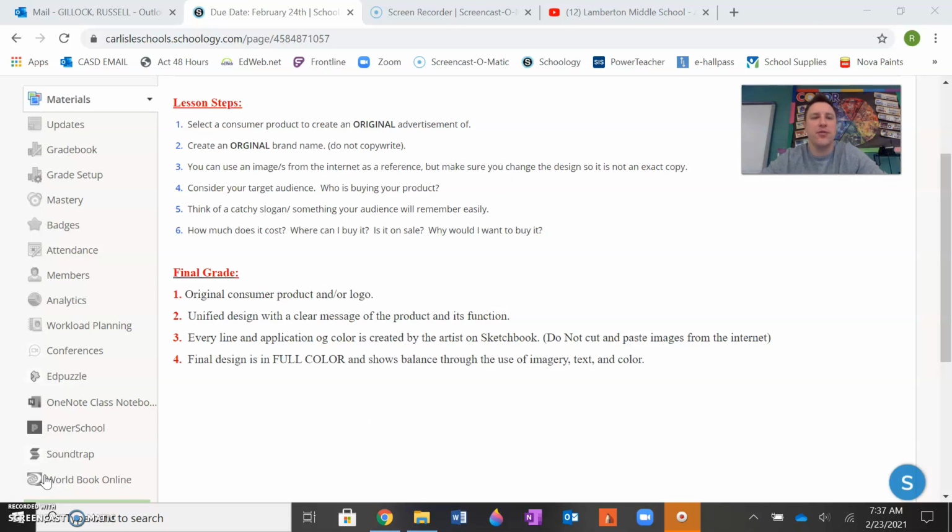So your lesson steps are first to select a consumer product to create an original advertisement of. A consumer product is anything that you can buy, anything you can use. Whether it's sports equipment, clothing, video games, food, anything you think of that you can create an advertisement of. But note that it does say it's an original advertisement. You do not want to take something like Doritos and make an advertisement for Doritos chips. You could sell nacho chips, but they'd have to be original. It'd have to be an original product that's not on any stores currently.